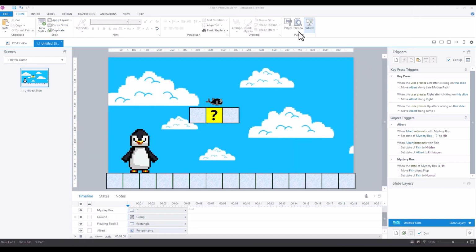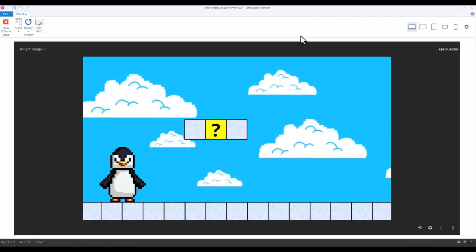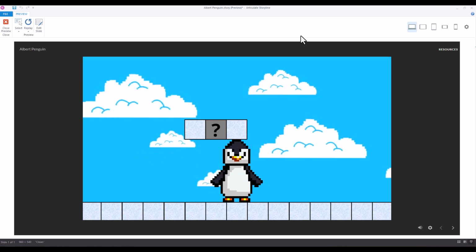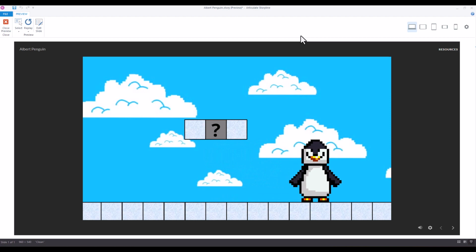Let's check this out in preview mode. Alright, Albert moves. He jumps, the fish appears, starts flopping around, Albert catches the fish, the fish disappears, and Albert grows. This is working perfectly.